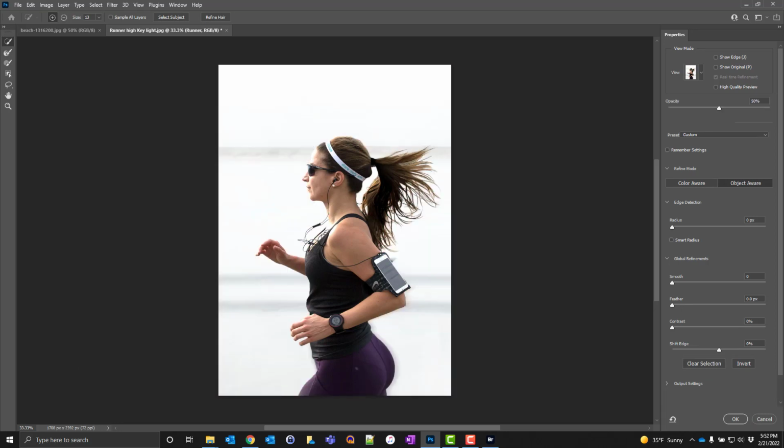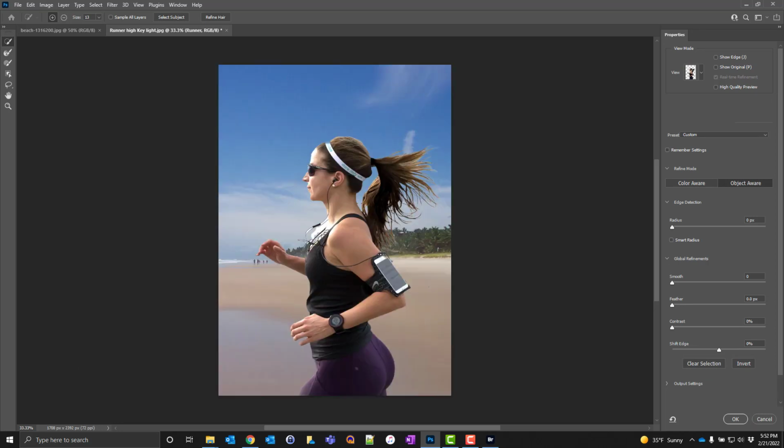And you can see different views. And that's also selected here. So F cycles. So you'll notice that the selection did a fairly good job getting all her hair and all the wires coming down from her neck. But let's fix some of the hair.